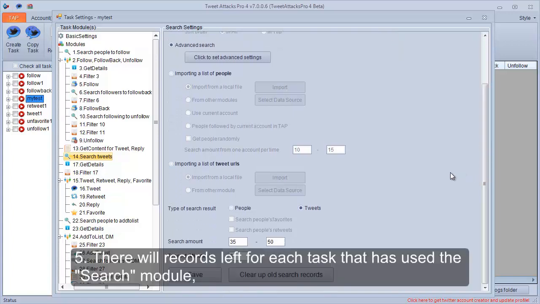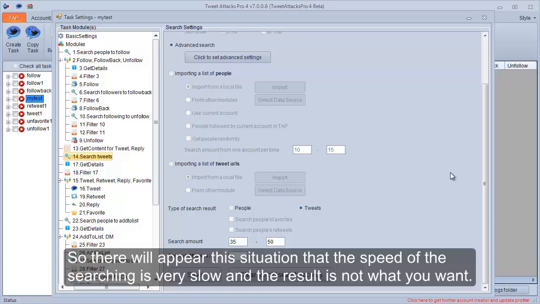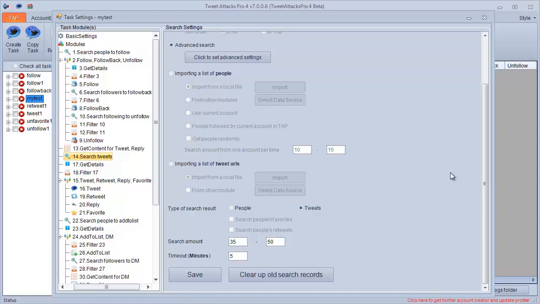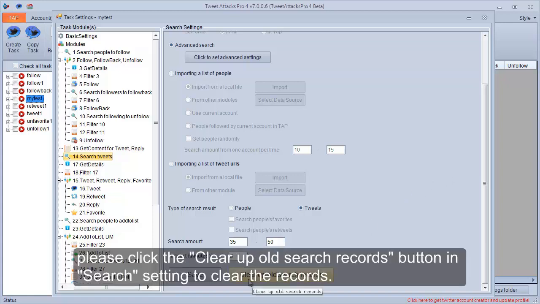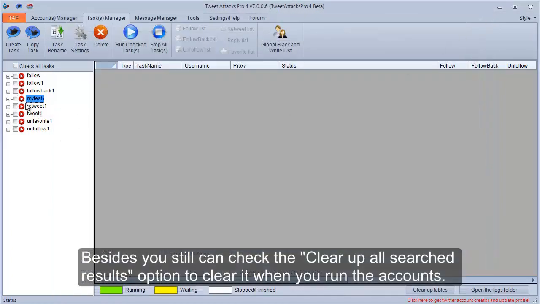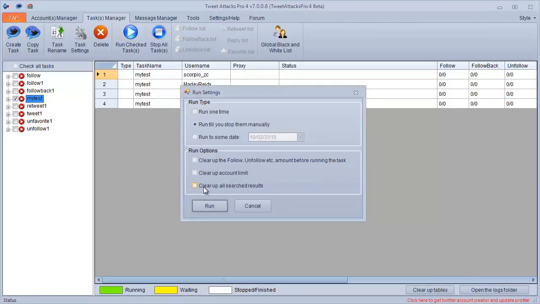5. There will be records left for each task that has used the Search module, and they are used to do the first filter and searching, and avoid using again. So there may appear a situation where the speed of the searching is very slow and the result is not what you want. When you encounter this situation, please click the Clear Uphold Search Records button in Search Setting to clear the records. Besides, you still can check the Clear Up All Searched Results option to clear it when you run the tasks.